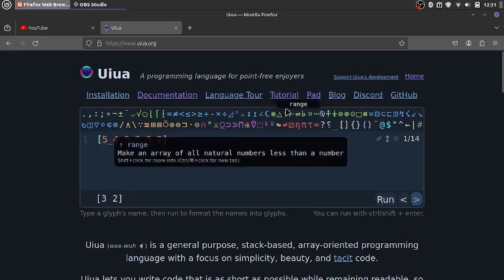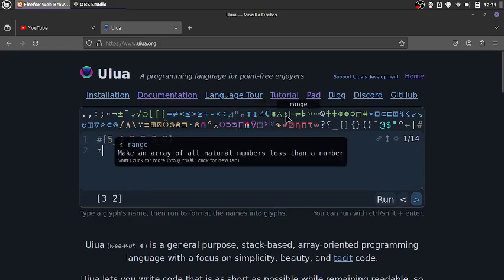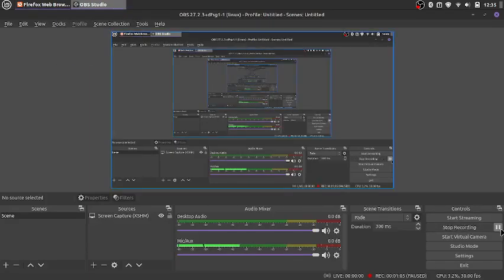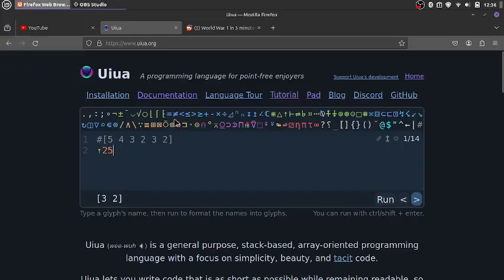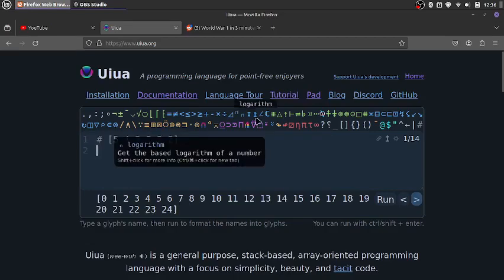So now if I use the range function, let me just tag this. If I use the range function, then it's going to create an array with elements from 0 up to the argument. If I say range 25, it's going to say 0 to 24.